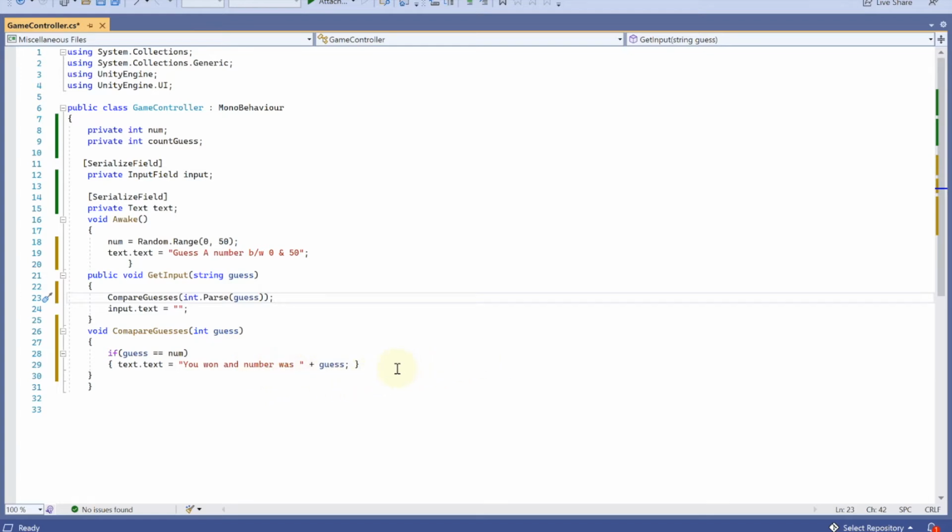And for example, there is another option: else if guess is less than num. If guess is less than num, then what I want is to display text equal to "Your number is less than the number."